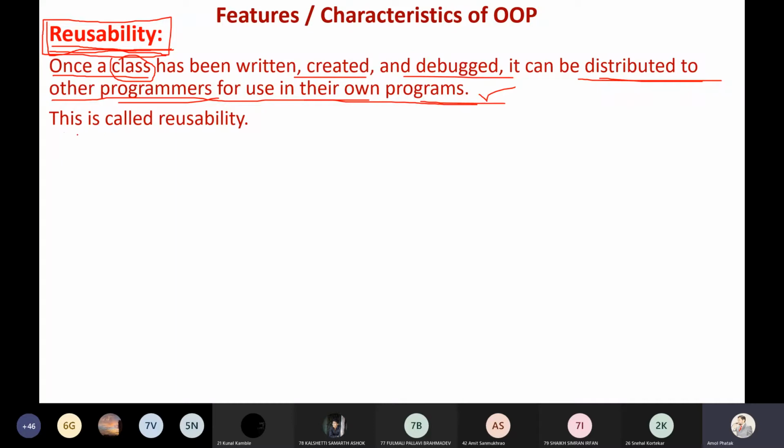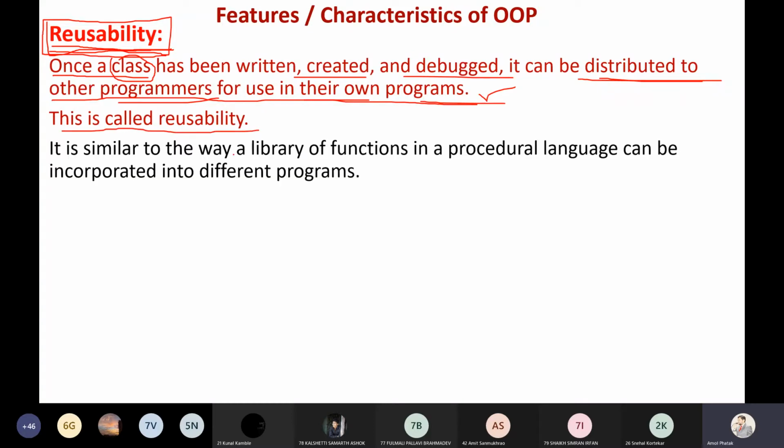No issue, so that is what I have explained. This is called reusability. It is similar to the way a library function in a procedural language can be incorporated into different programs. In the library, as you are using in the C program, you know that the code is written for the printf, the code is written for the scanf, and it is stored in the stdio.h. I want to use it in my program, so I will just add stdio.h and I will start using it. So it is similar to the way library functions in a procedural language can be incorporated.